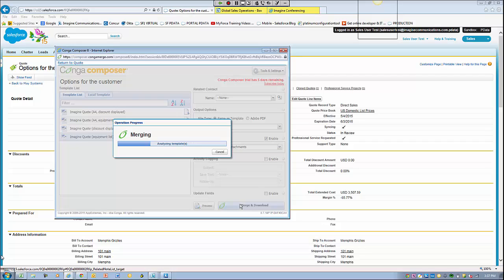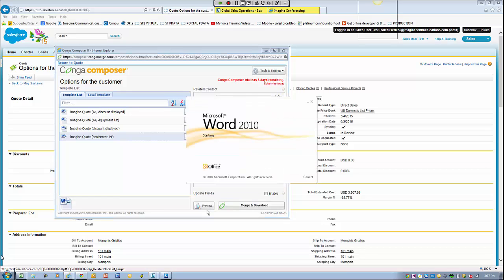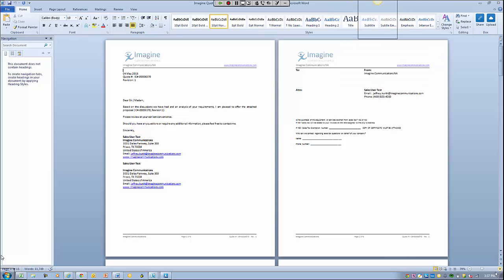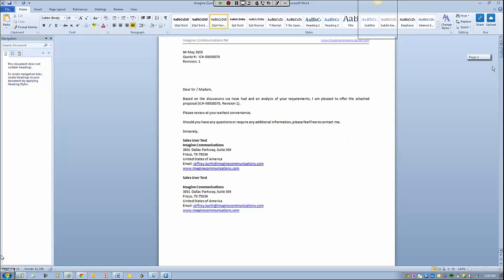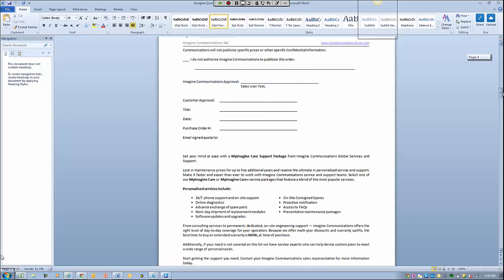This process takes just a few seconds, and then it'll give us the prompt to open up our Word document. All right, so here we would go open, and voila, we have our Microsoft Word document that opens up the quote itself. Okay, so pretty self-explanatory. Just the basic cover page, here are our products, and the terms and conditions are part of the document.